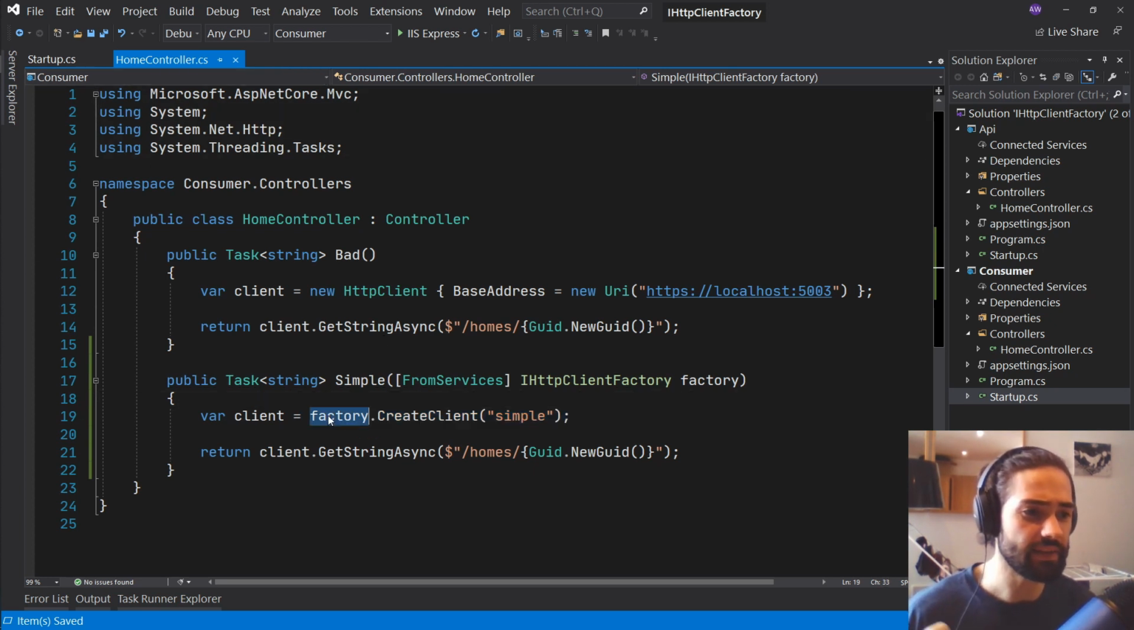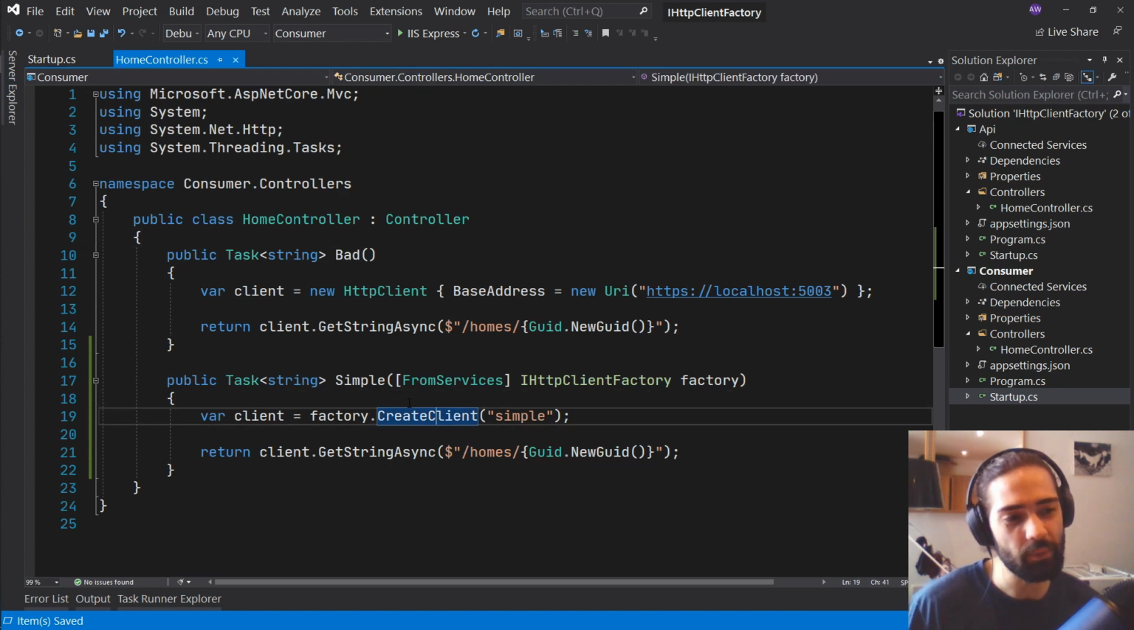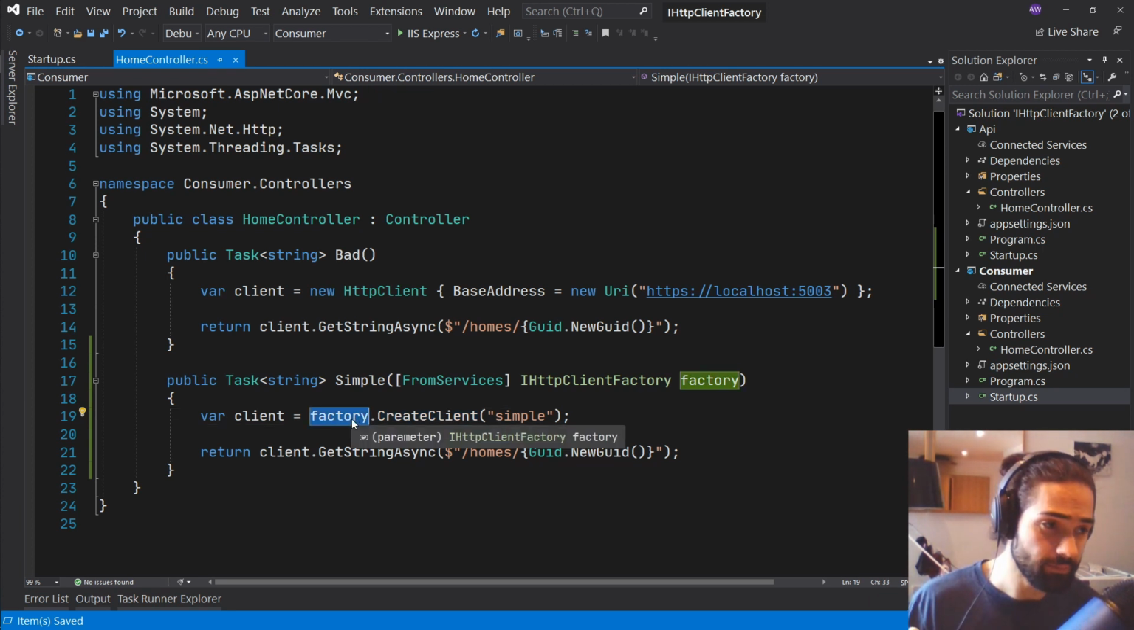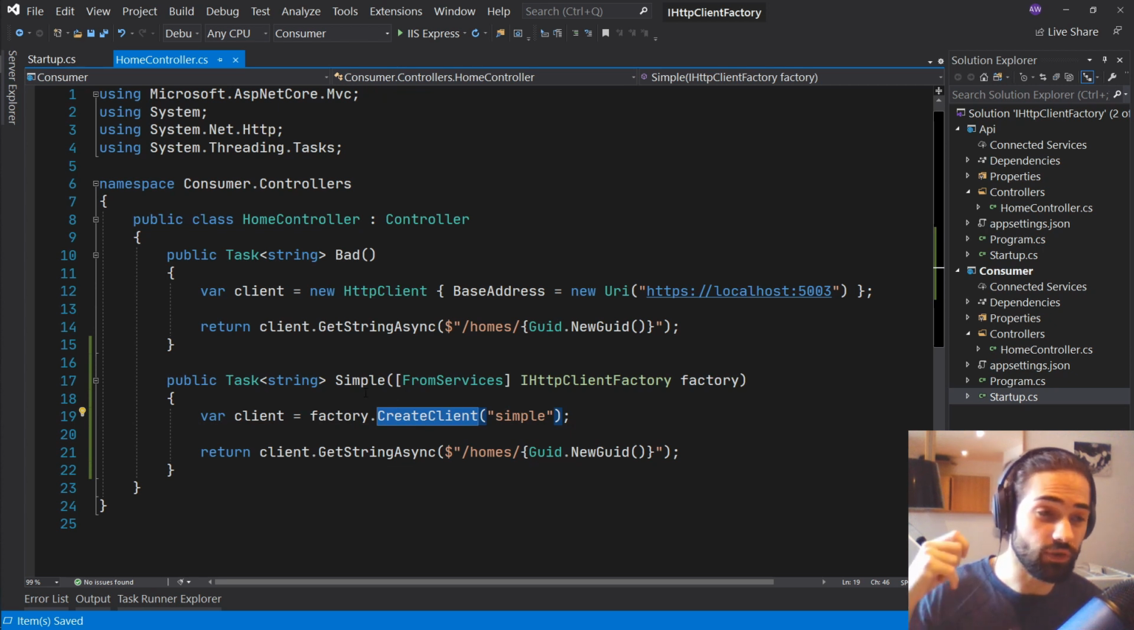Just a quick note on the lifetimes. The factory itself is a singleton. If you want a new client every time you call it, CreateClient will give you a new client. The factory itself is a singleton. Be careful if you're going to be creating a client in the constructor of a singleton, and be aware of the lifetimes.